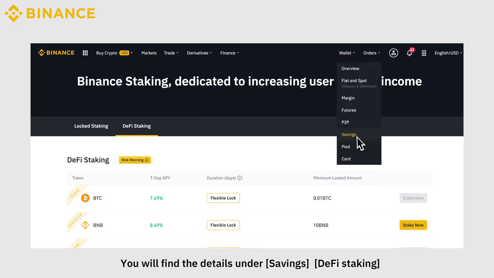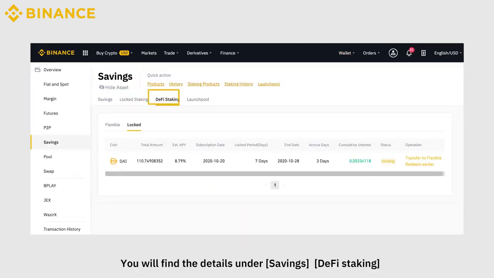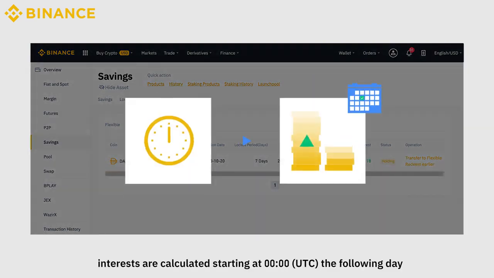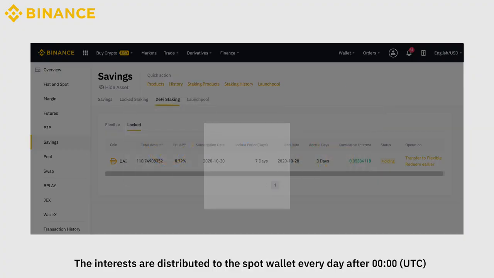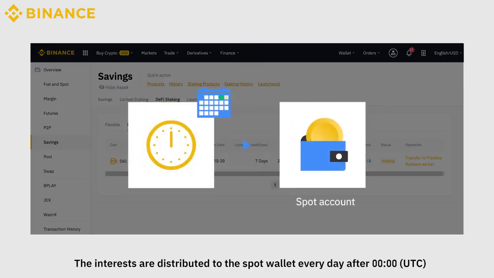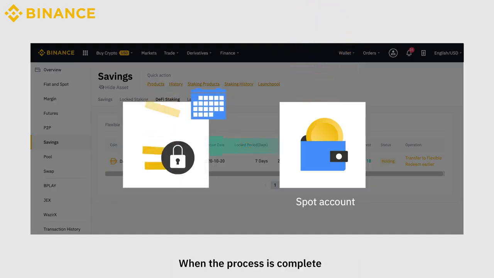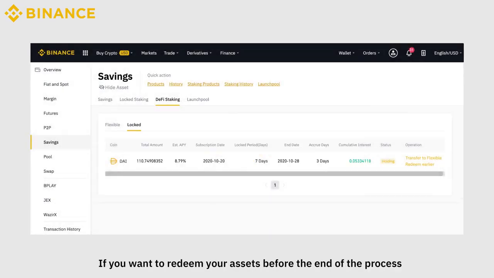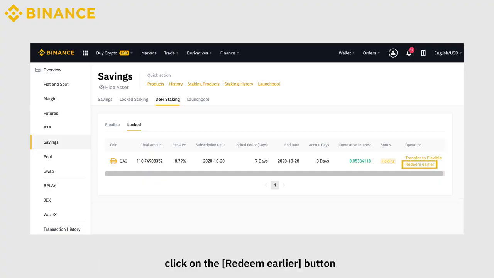You will find the details under Savings, DeFi Staking. Once you redeem the product successfully, interest is calculated starting at 0000 hours UTC the following day. The interest is distributed to the spot wallet every day after midnight UTC. When the process is complete, the staked assets will be redeemed automatically, and the funds returned to your spot wallet. If you want to redeem your assets before the end of the process, click on the Redeem Earlier button.